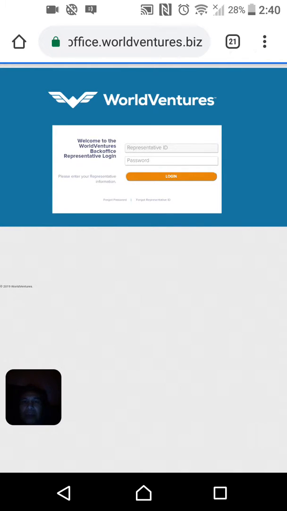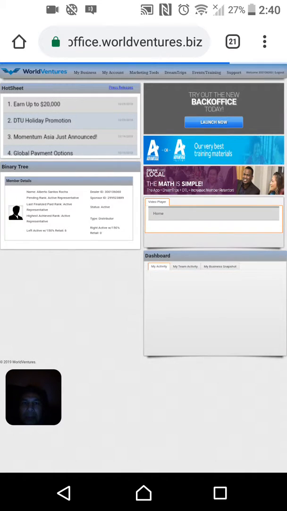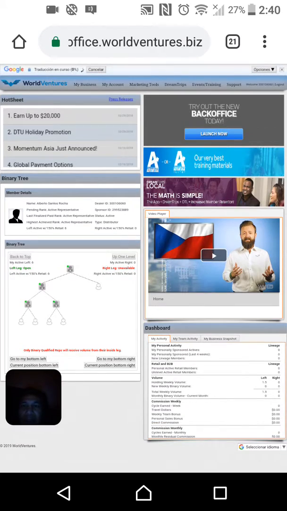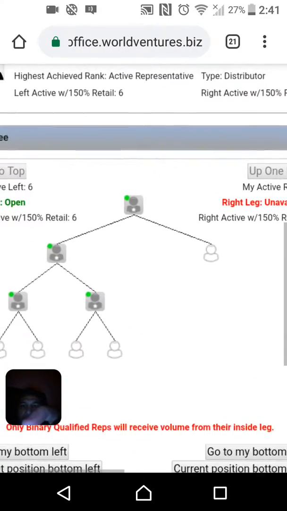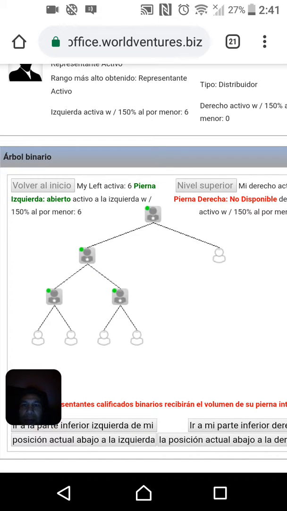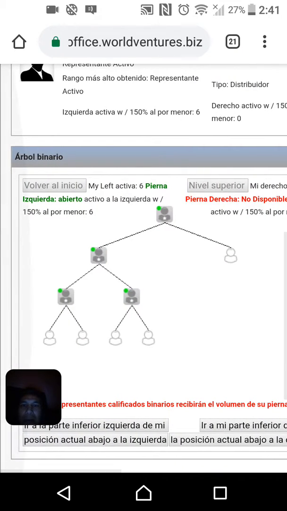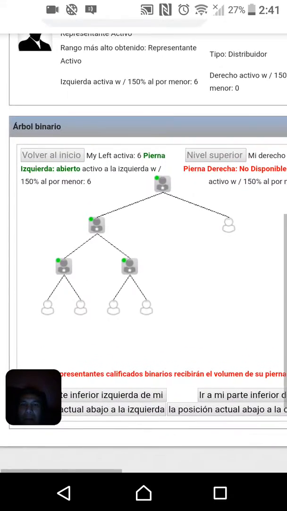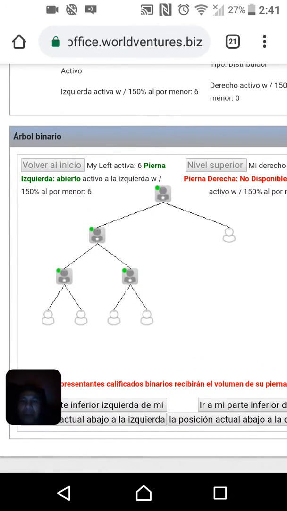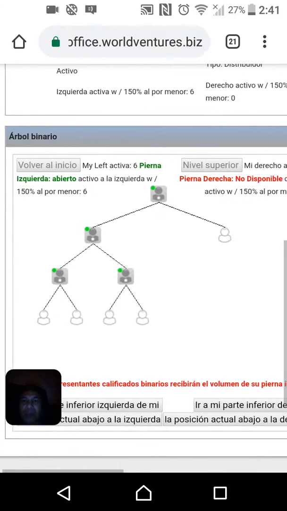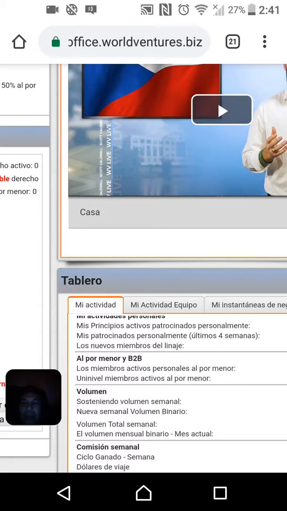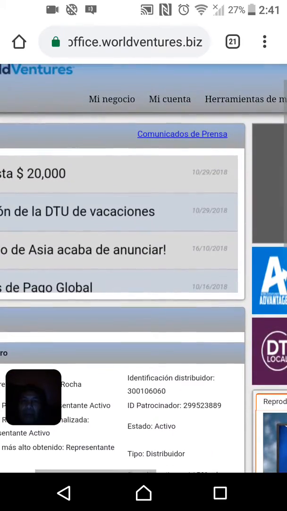And here is my back office for worldventures. Let's log in. So you can see how it looks inside the members area. If you notice, my leg is growing up. I just need to grow this leg. I just need to do this very fast, and I can win a trip to Cancun.